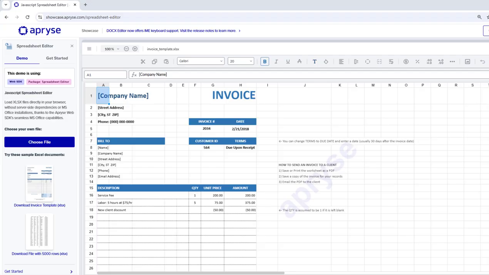In this short video, we're going to look at how we can create a web-based spreadsheet editor that allows you to view and edit spreadsheets entirely within the browser and with no external dependencies. If you're really keen to get started, you can do that right now using the showcase from Apryse.